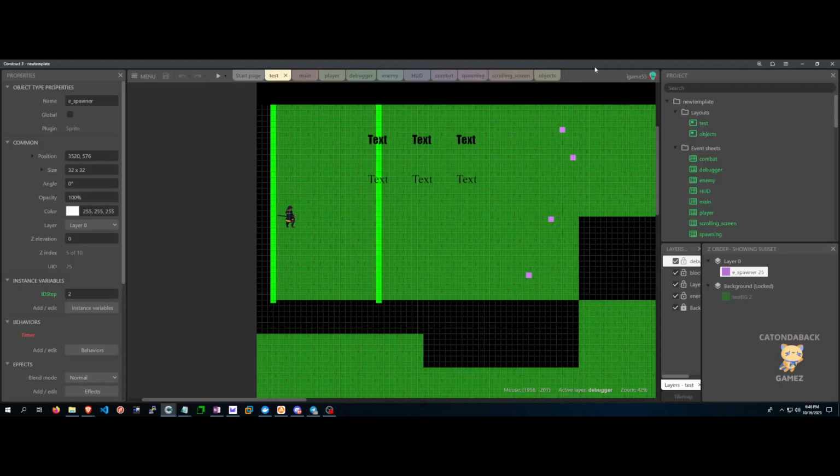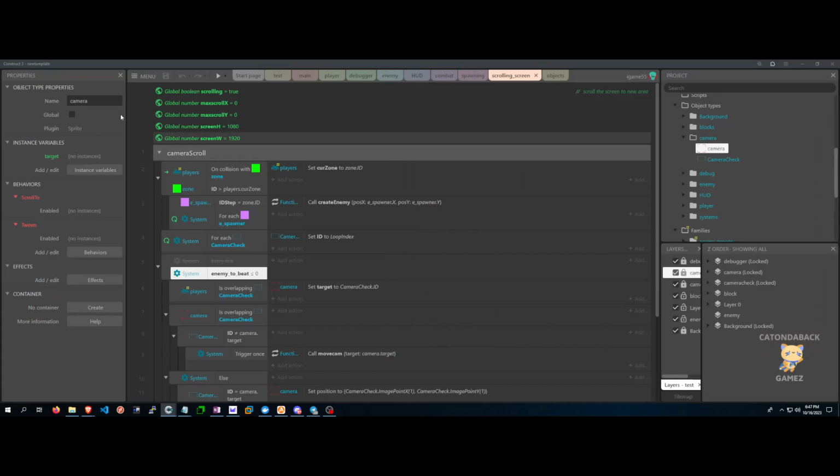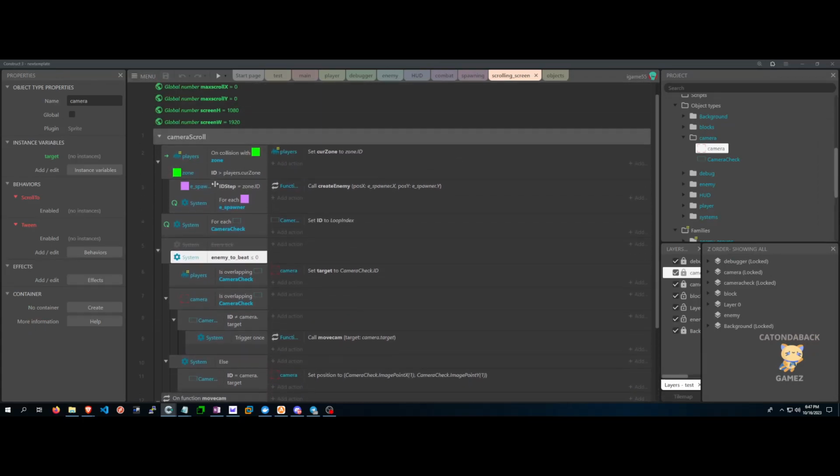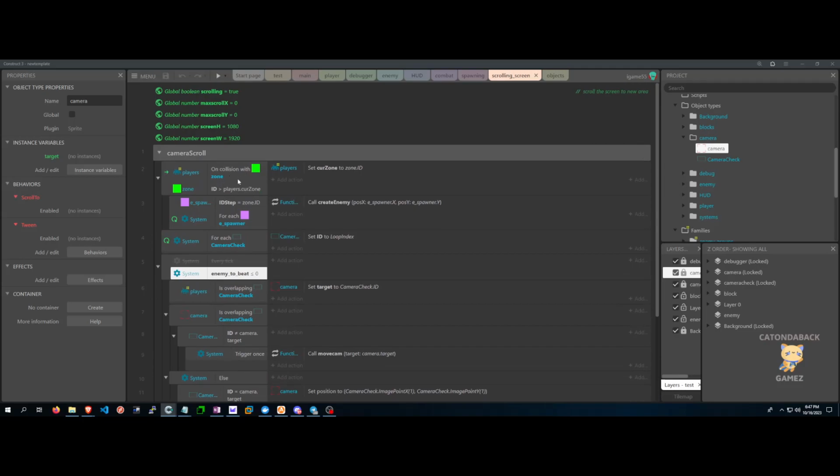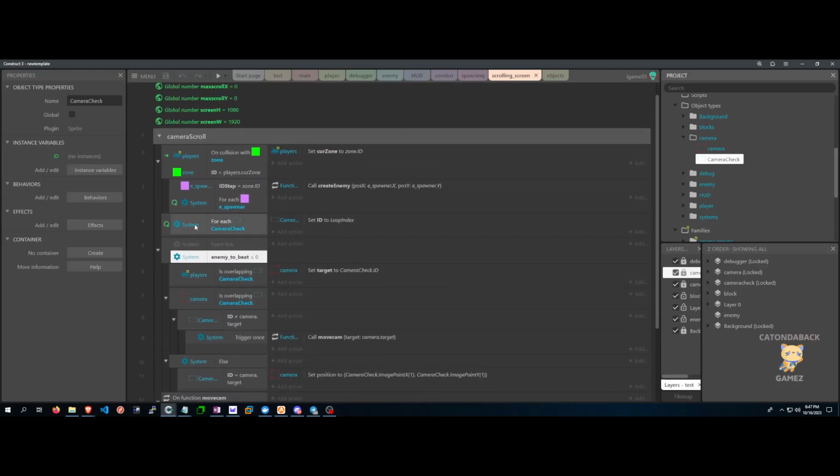Let me move this project out of the way, and I'll show you this one, because this one is completely different. What I'm doing here, I created a new variable object called zone check. I mean camera check, and I set it to an ID, and then I set an ID to that zone check. And I have it so that Construct by itself automatically applies an ID to each zone, to each camera check, through this loop feature right here.